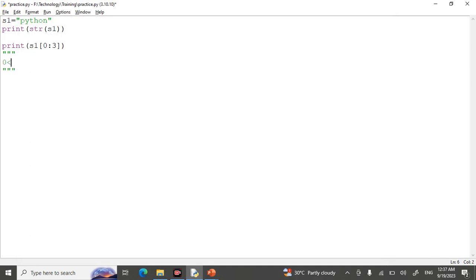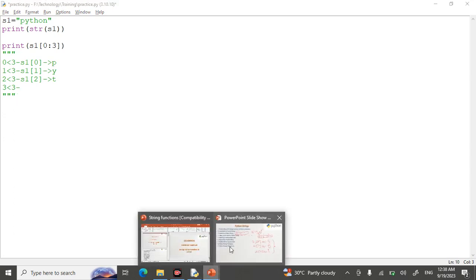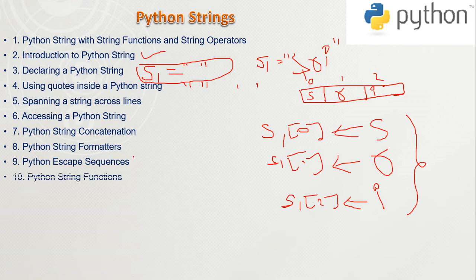That means this will start from 0 index, 0 less than 3, it is true. So the character at 0 index is s1 of 0, which is P. P gets printed. The index gets automatically incremented by 1. This becomes 1, less than 3, true, and s1 of 1 is Y. Then incremented to 2, less than 3, that is also true, s1 of 2 is t. Now coming to the third one, 3 less than 3, that is false, so it terminates. That's why it is printing py. Like this, we can access the strings in Python.